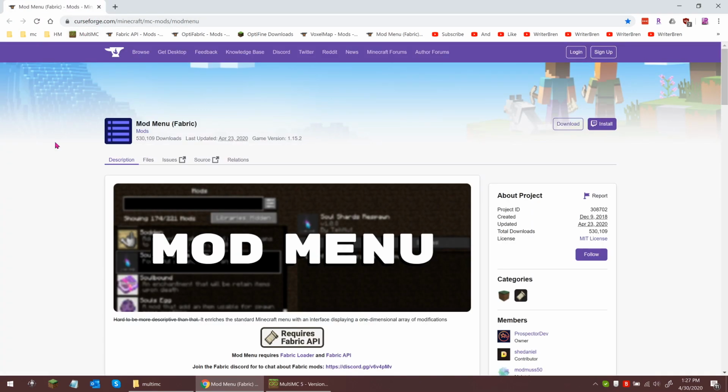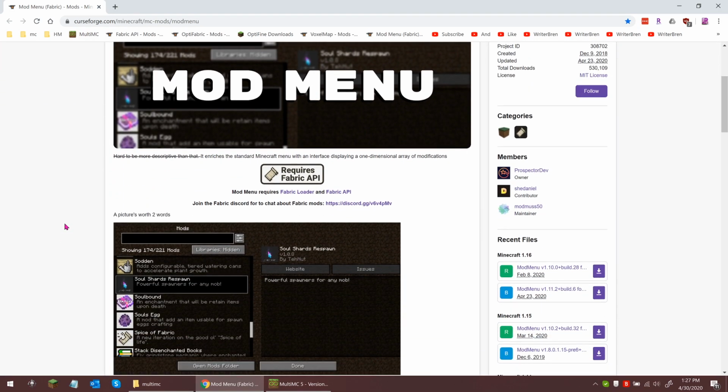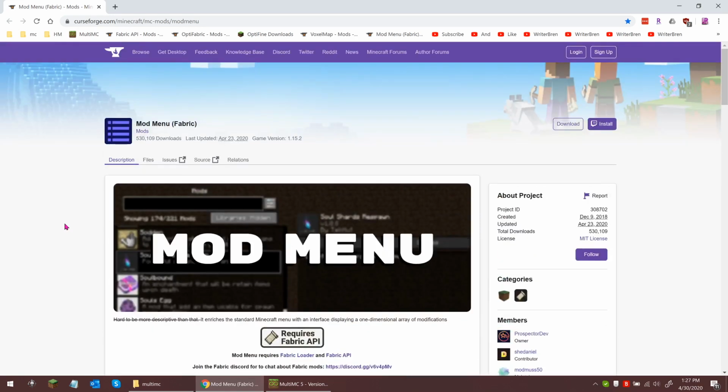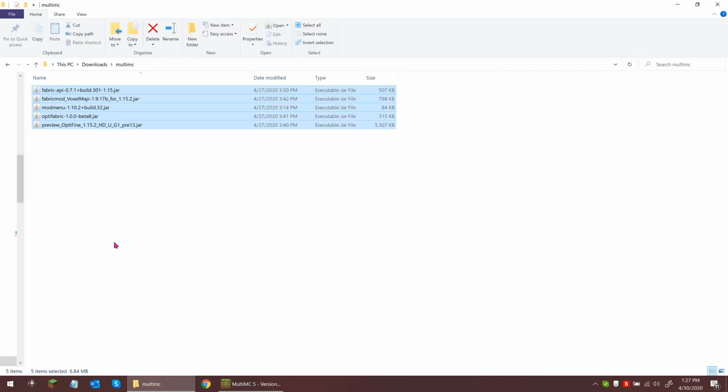And then this one is optional. This is one I just find helpful. It's one that the Fabric website actually recommends. I think it's Fabric. It's called Mod Menu, and it just lets you know what mods are installed. So go to Files. I'll have a link directly to the files. And download the 1.15.2. So now you have all of these files downloaded into this folder.